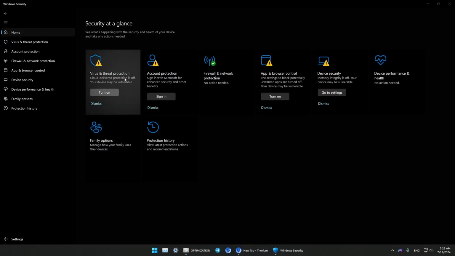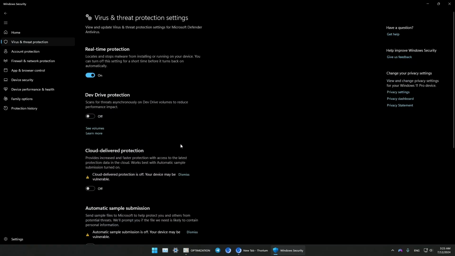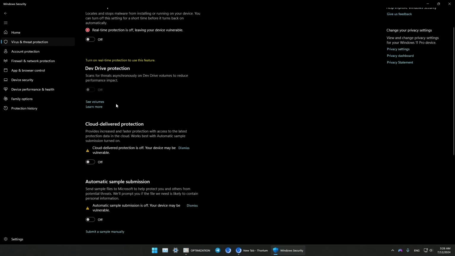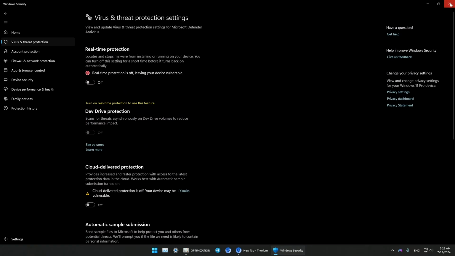Now go to your virus and threat protection. Now go to manage settings and make sure to disable all of these buttons right over here under virus and threat protection settings. So real time is going to be the main one that you need to disable. If you don't disable it, you will not be able to use the applications that I will show you to actually disable Windows Defender. So just make sure to untick this one. Also everything in the bottom over here, disable everything as well. Then close your Windows Defender.